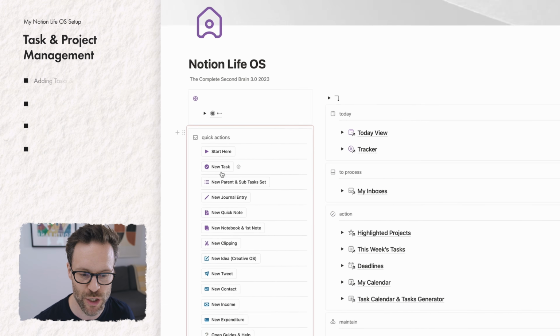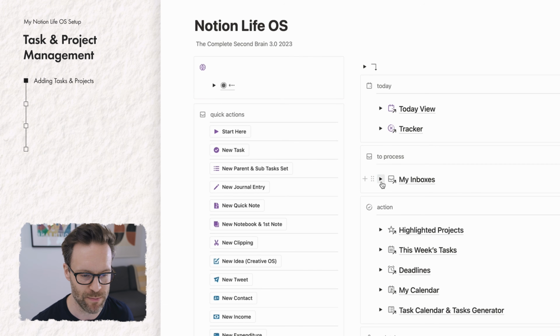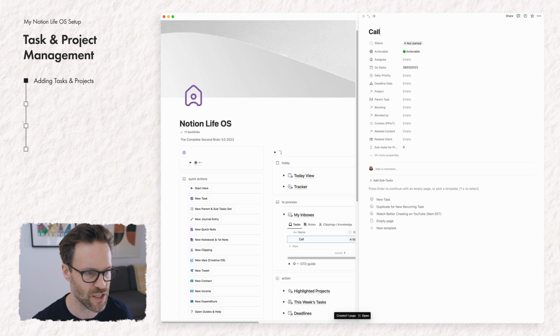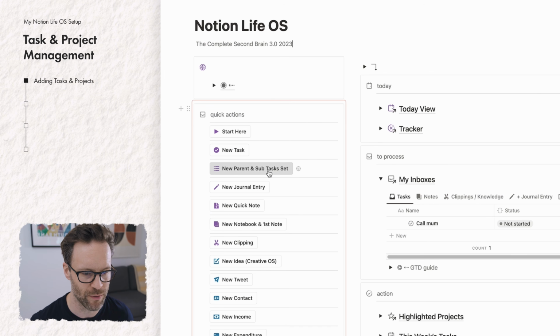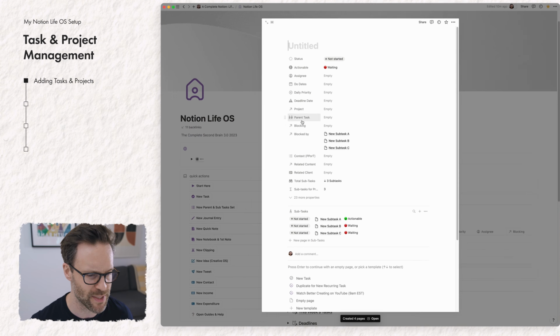So we have these new task buttons over here, and here's my inbox. So let's just add a new task. And let's say that I also wanted to start another group. So I'm going to use the new parent and subtask set.